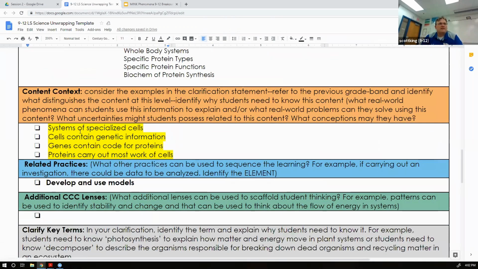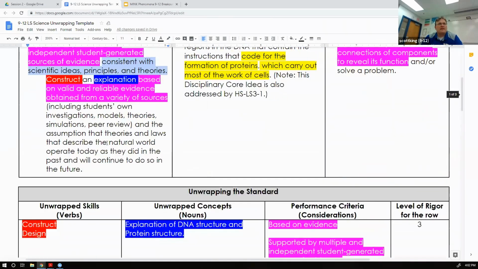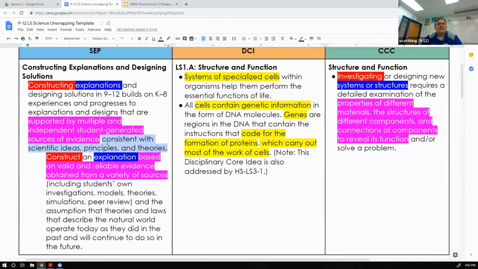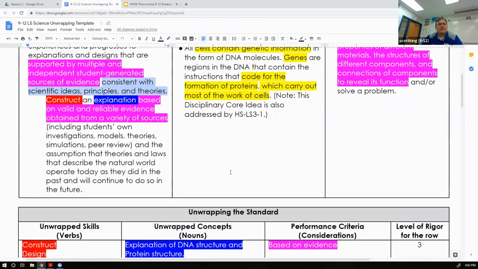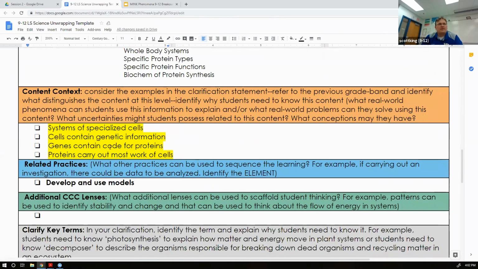The content context. This is in yellow here because this is coming from my DCI. I talked about everything else with the DCI; this is the content piece. So I'm going to pull out the key content parts. The system's specialized cells. Cells contain genetic information. They code for proteins. And that's all going to be right in here.